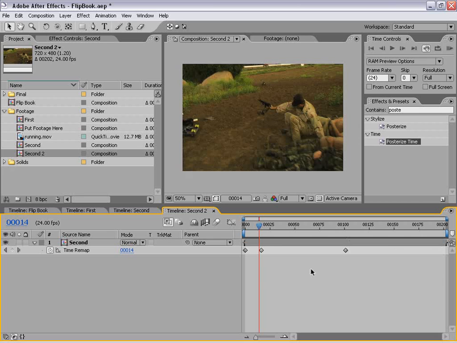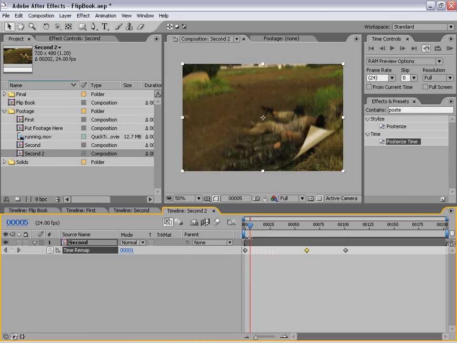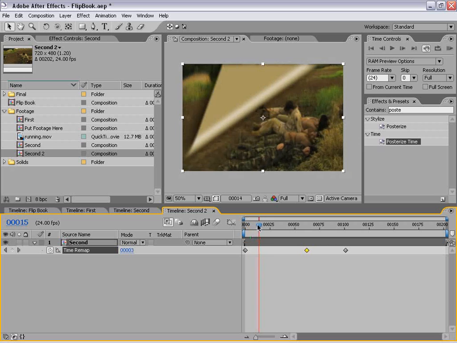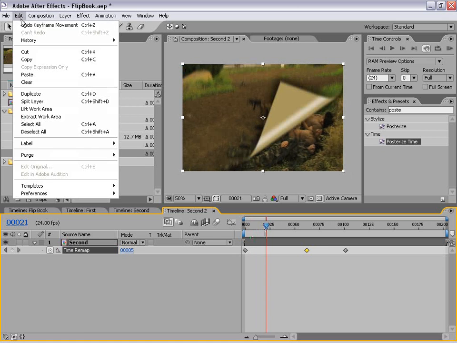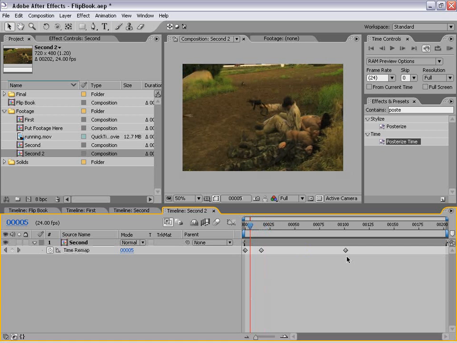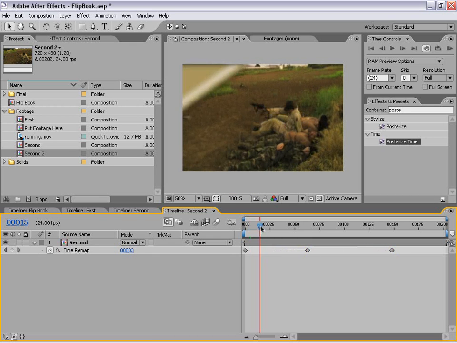And what I want to do is slow it down in the beginning. Now, I could just take this keyframe and drag it over, but the problem is, although I'm making this portion slower, I've now sped this up to beyond real time, and we don't want to do that. So I'm going to choose Edit, Undo. Instead, I want to take both of these keyframes and drag them over. And that way, the time from here to here stays constant, and this is slowed down.